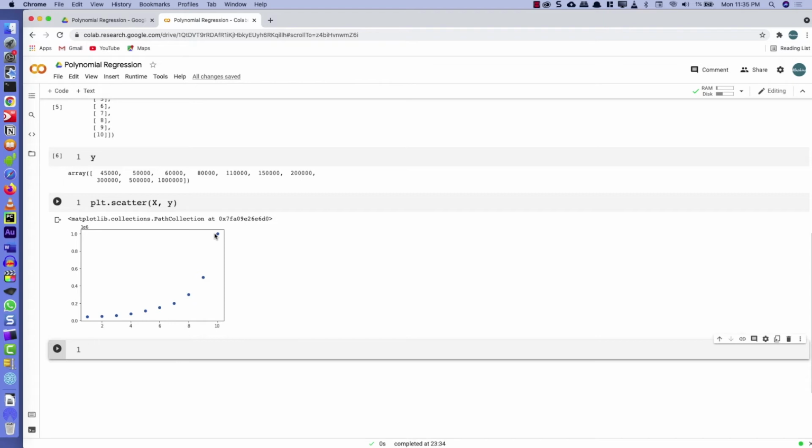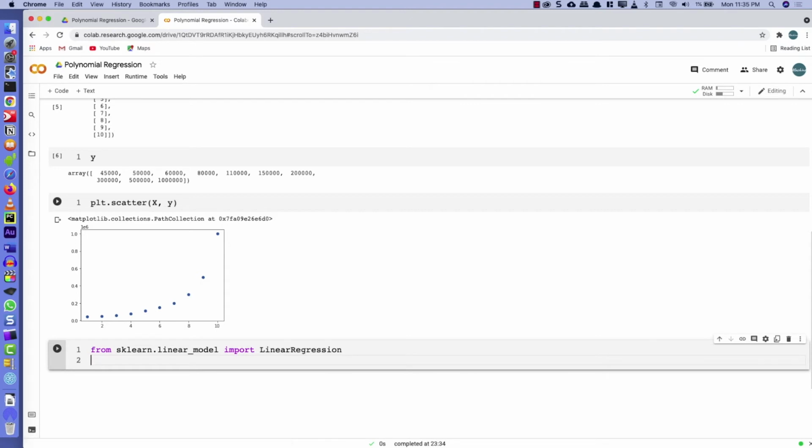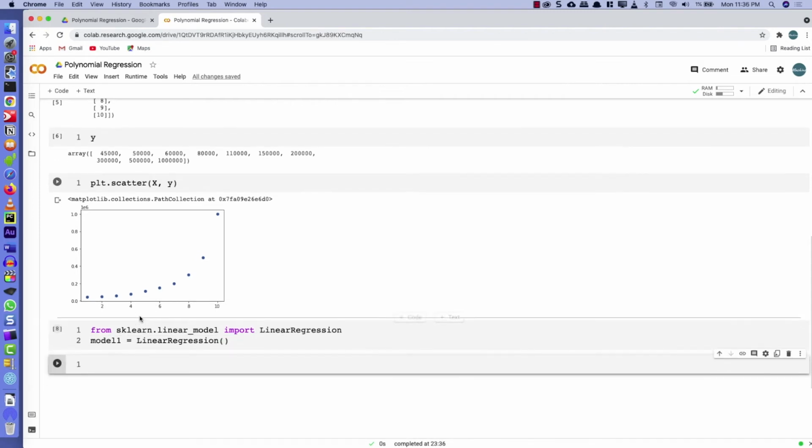So let us do that. So we will say from sklearn.linear_model import LinearRegression, and we will say model1 is equal to LinearRegression, and we will try to train this model on our data. So we will say model1.fit, on which data we want to fit it, X and y.